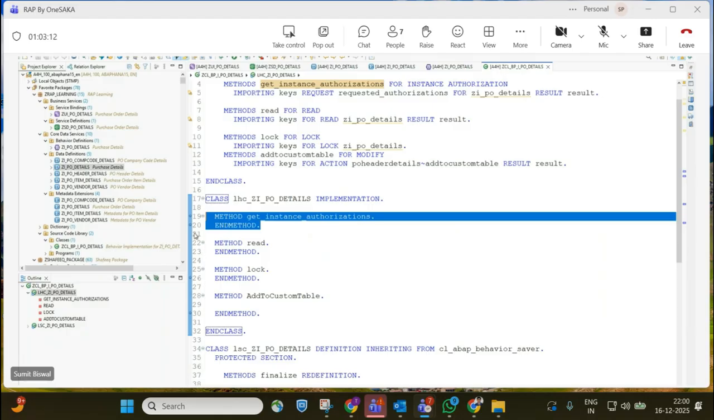Let me remove the breakpoint. It's not removing.